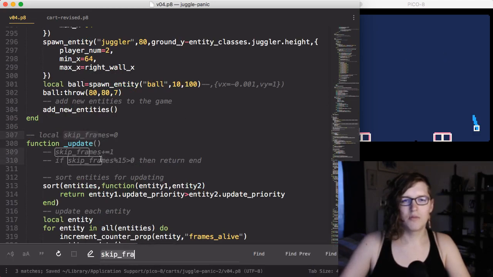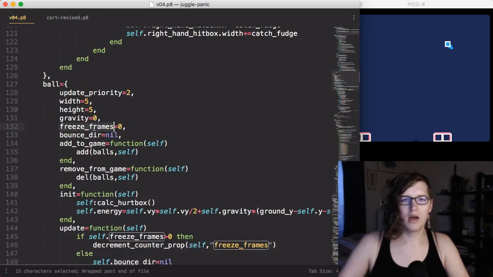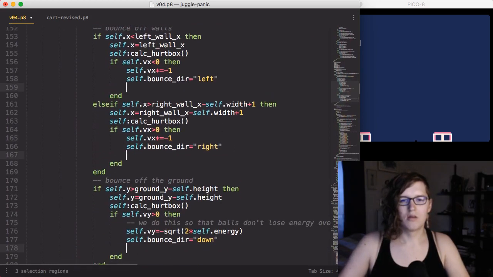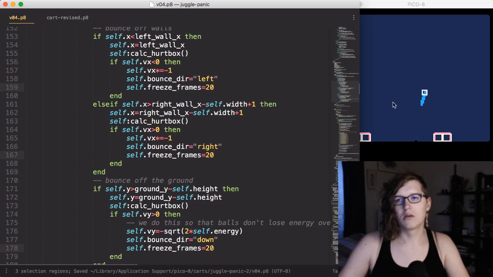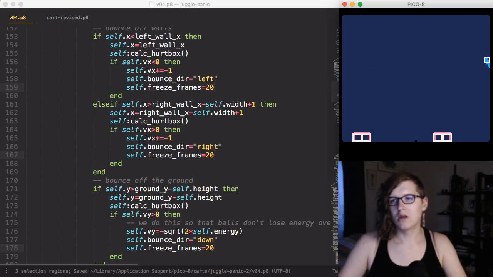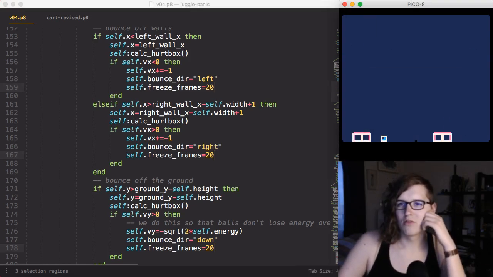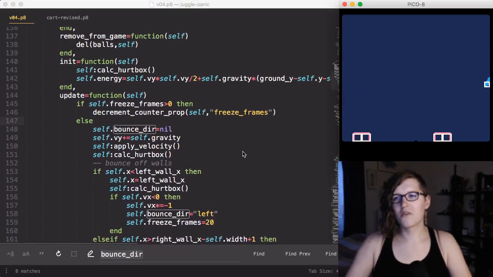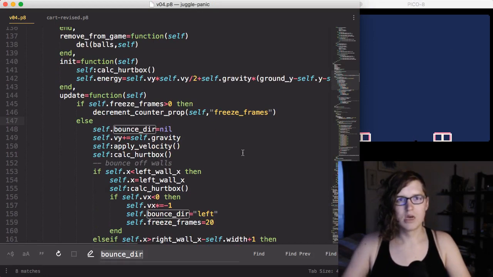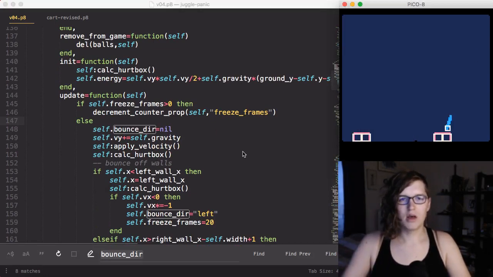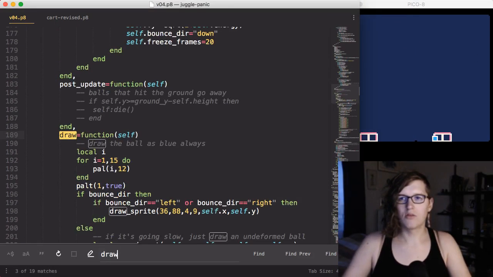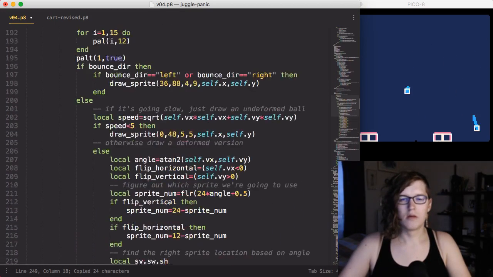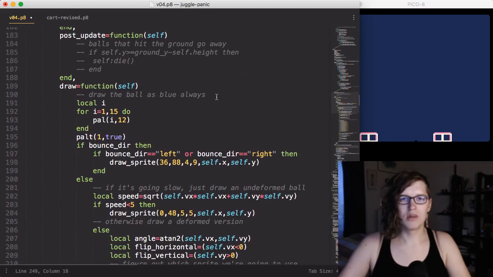I don't have any skip frames, but I already have a concept of freeze frames. Let's do this. Freeze frames 20. So you can see now it freezes for 20 frames whenever it hits a surface. Which actually looks kind of cute. Looks like it's a little froggo. Let's put that underline underneath so I can actually write it too. Oh no, there's two little froggos. Didn't even mean to do that.